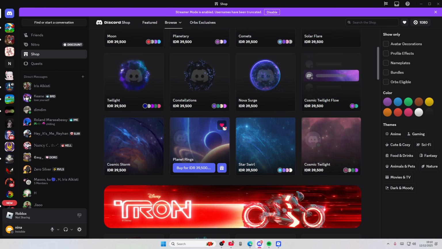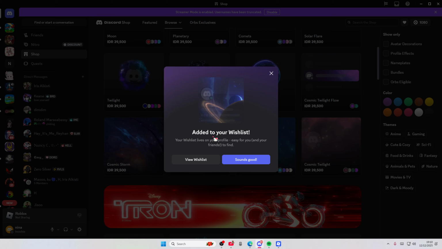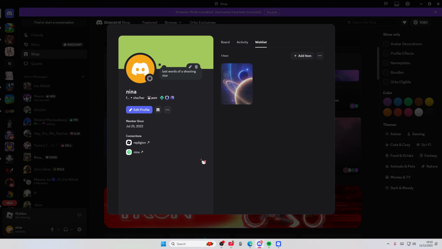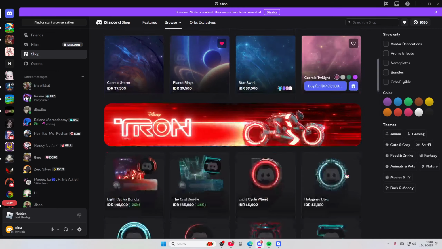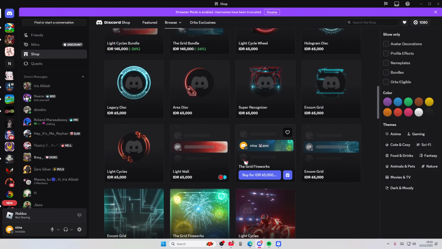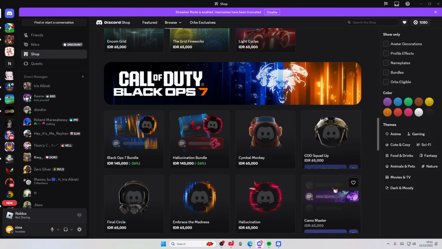Press the heart button and it's going to be added to your wish list. Your wish list lives on your profile, easy for you and your friends to find. You can also view your wish list here. And as you can see, my wish list of getting this is there. So people are able to buy that for me, or you're able to buy that for other people as well.